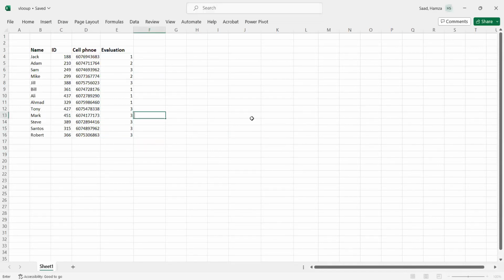Hello everyone. Today I will show you how to build VLOOKUP in Excel. This is a very important function that's used to match your selection with all the data connected to this selection.